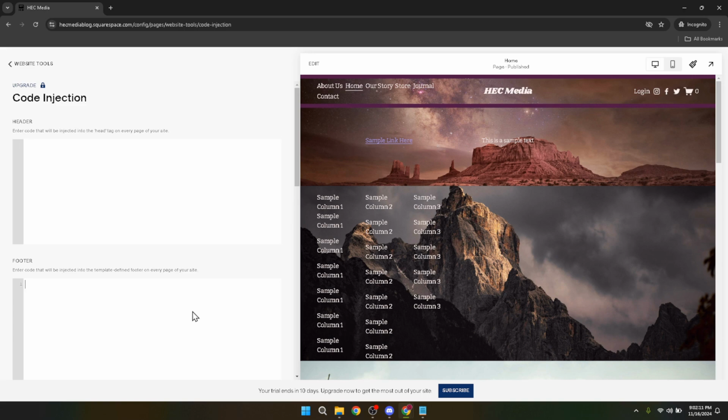Remember, adding custom code to your website can greatly increase its capabilities and personalization, but it's always a good idea to have a basic understanding of code or consult with a professional. Mistakes in the code can sometimes break your site or cause unexpected issues.